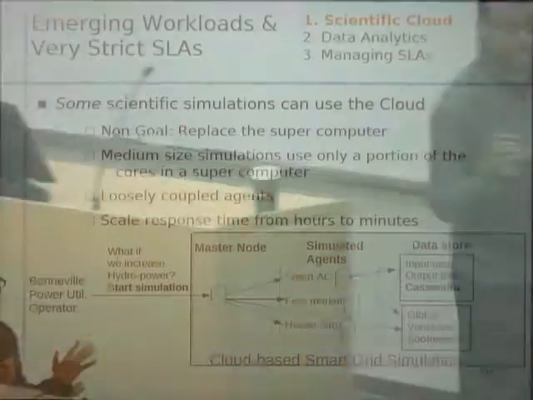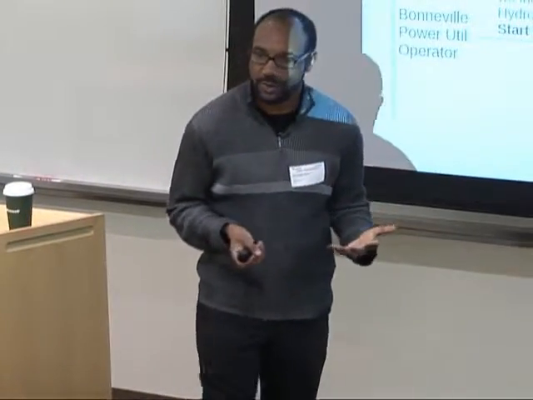One domain that we've been targeting is the scientific cloud. So the goal here is not to replace the supercomputer. That works very well for the types of applications that it targets. But there are many scientific applications that don't utilize supercomputers well, right? So these, if you run them, they run on a small portion of the supercomputer.